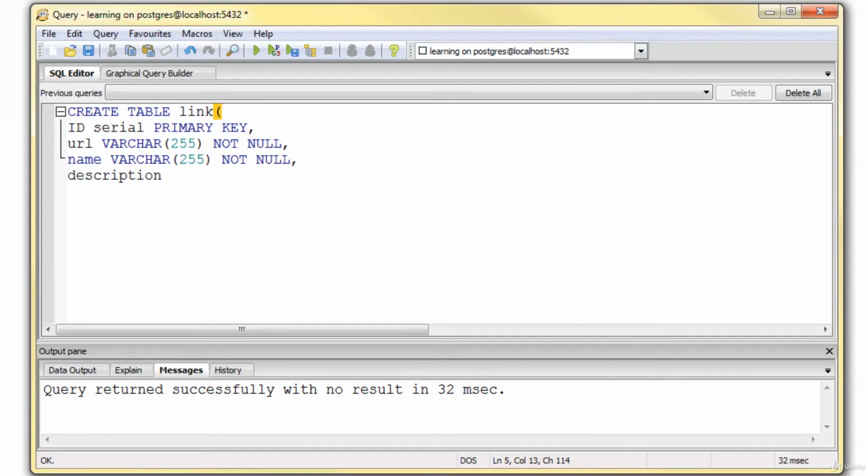Have another column called description. Let's have it be variable character, 255 again, doesn't really matter. We'll have no constraints on that one. Then we'll have one more called rel, maybe that's a relationship or something, and we'll have that be a variable character. Just make that 50. Again, no actual constraints on that. So we're going to create this table called link. It'll have an ID column as the primary key, then a URL column, a name column, a description column, and a rel column. Let's go ahead and run this, make sure it works out.